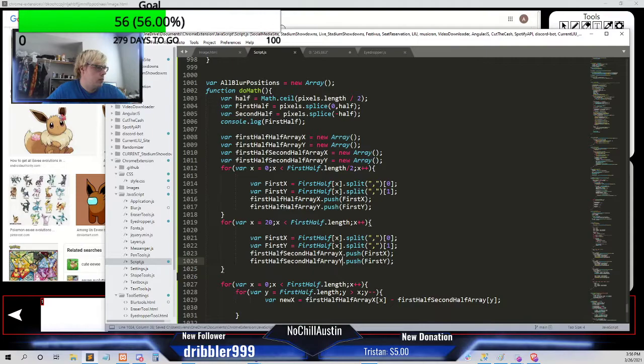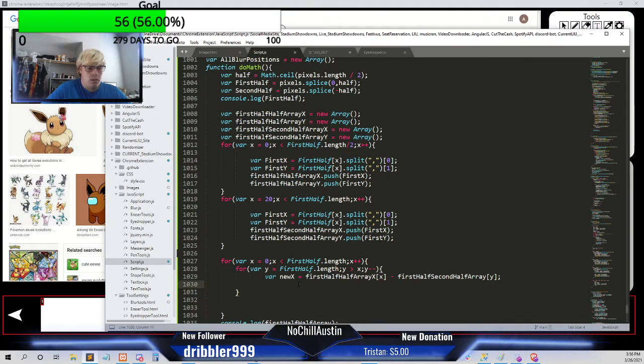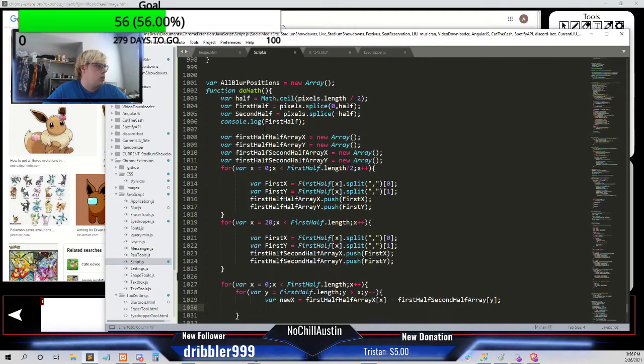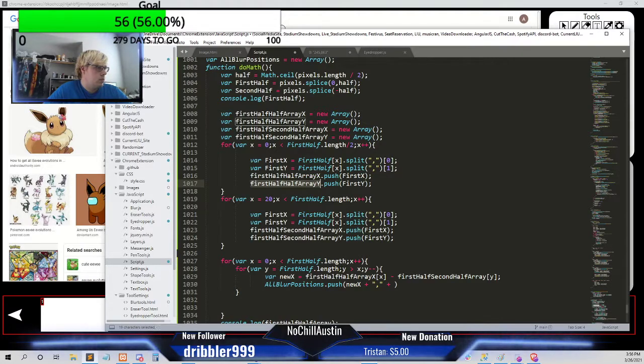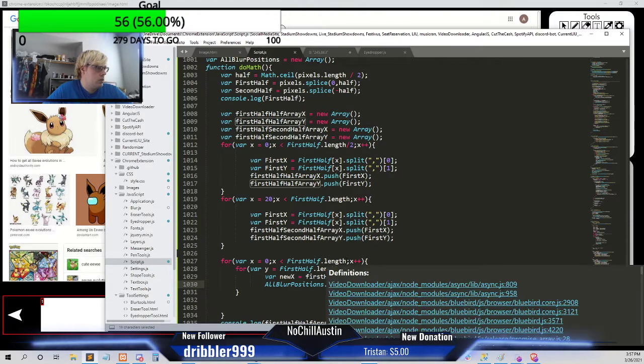So the way that we do this is gonna be, we're gonna push to all blur positions. We're going to push a new x plus this plus, so this is for the first half, I believe, right? So first half, second half, first half, second. So this is all for the first half. We still have the second half, which is just gonna be copy and paste. But for far, we're gonna do of x, I believe. So, new x plus first half, second y. But this is for everything.